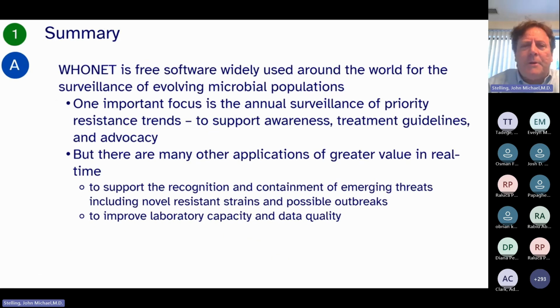So in summary of this portion of the slide, WHONET is a free software used for studying evolving microbial populations around the world. One focus is annual reports, laboratory reports, national reports. But for many people, they stop there. They analyze data once a year. It's a valuable use, but they're missing out on opportunities.